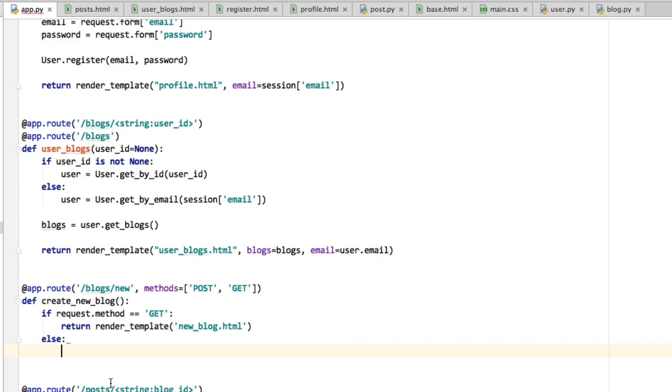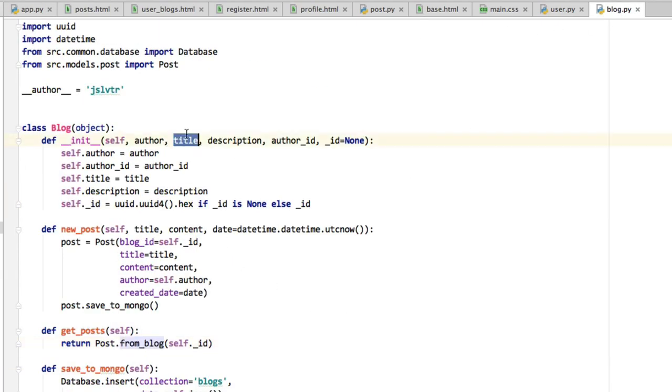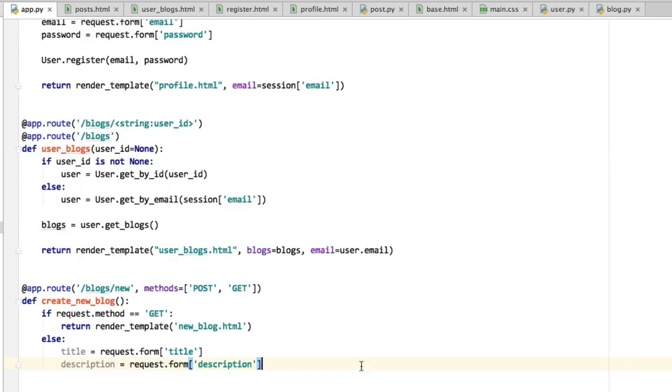So how do we accept the data? Quite simple. Title is request.form title. Content is request.form content. And that is it. Sorry, instead of content, this is actually description for a blog. I nearly forgot that. And blogs only have title and description. Let's go into the blog model and make sure that that is the case. So title and description is everything.